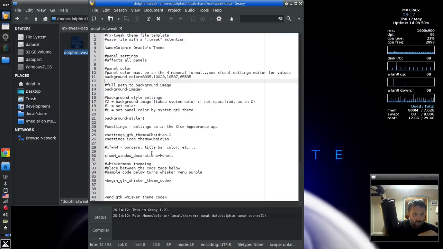And then XFCE4 window decorations, that's these things. That's these X's and the bars and the borders around the windows. Okay, so you'll put whatever it is. You see mine's Mohele. And then I've got Obsidian 2 for a GTK theme and Obsidian for an icon theme.